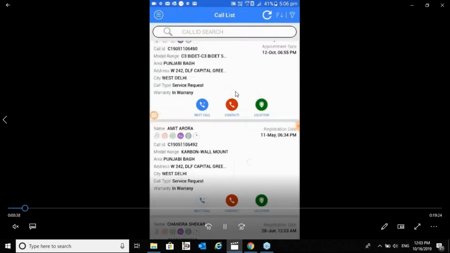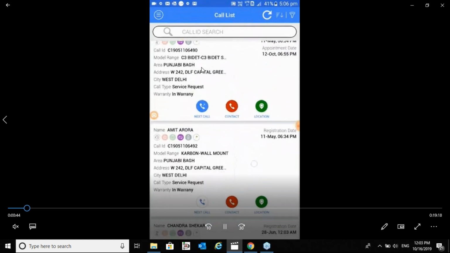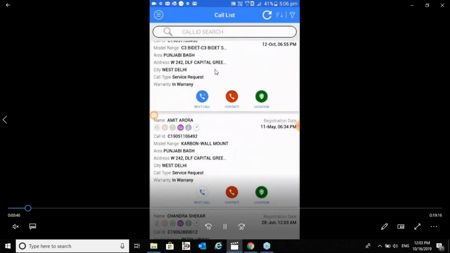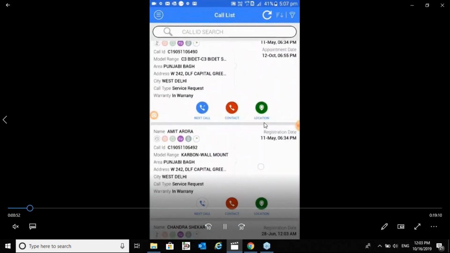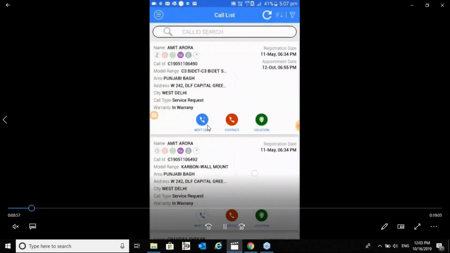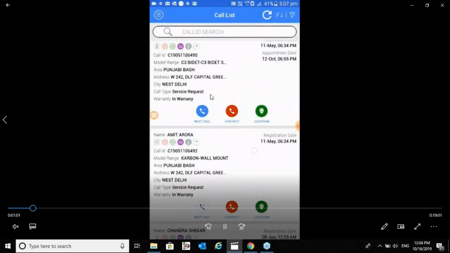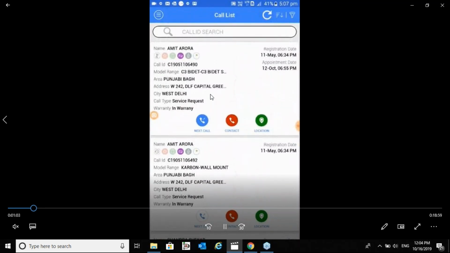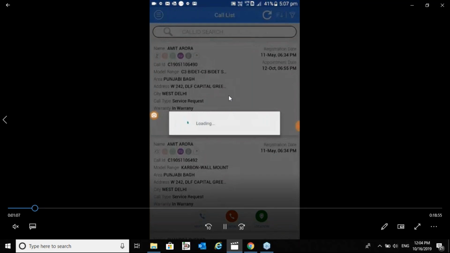You can see here, we have associated a few pieces of information with every call, like customer details, complaint ID, model range, address, city, and warranty status. At the bottom of every call, we have associated three options. The first one is your next call. Next call is basically to switch to another call, or you can redirect to the next job over here. This is the icon available here.